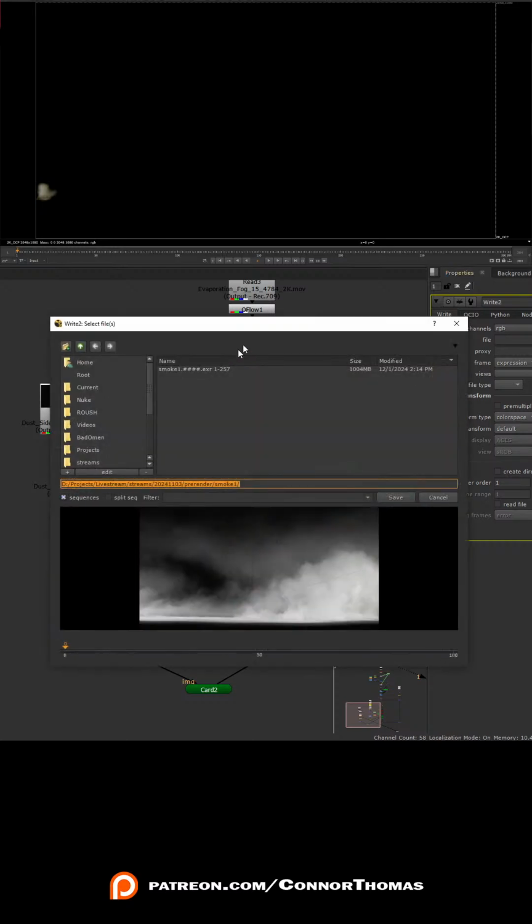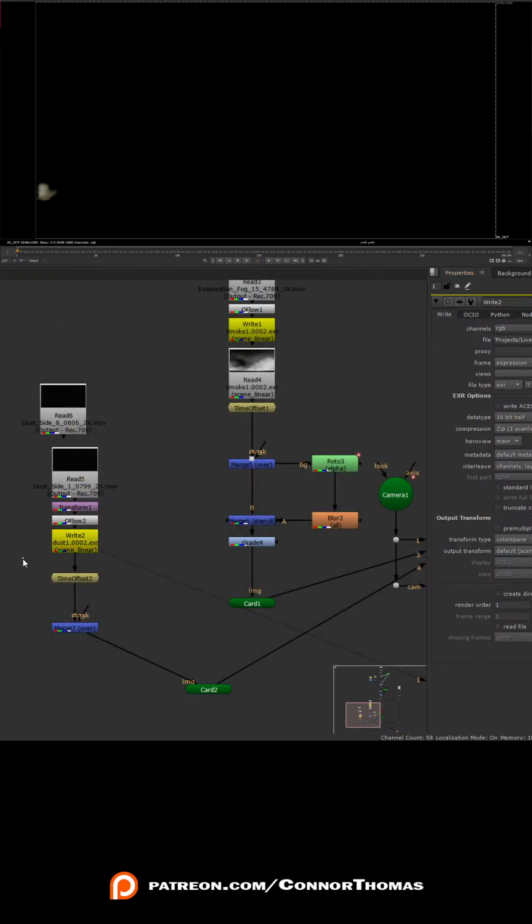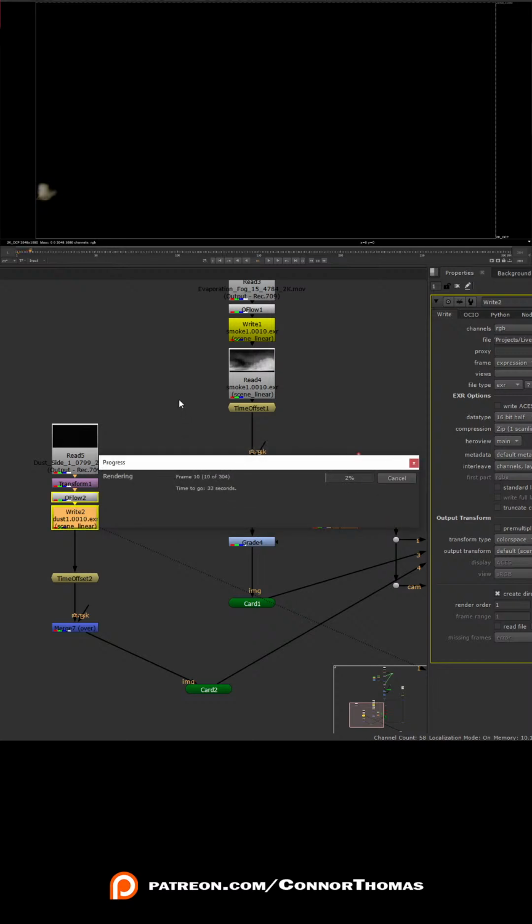So we'll go ahead and select our pre-render folder. Dust 1. Go ahead and just render that out. We're not trying to render out any alpha channel or anything like that, so don't worry about any of that. And we'll just select create directory and render that out real quick.